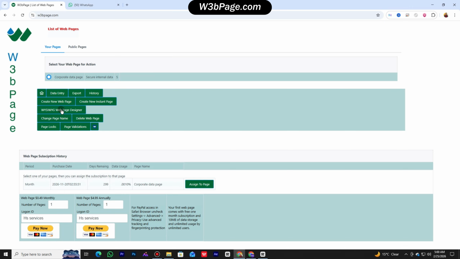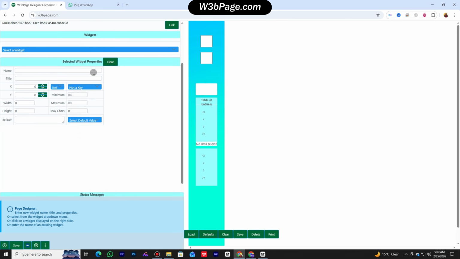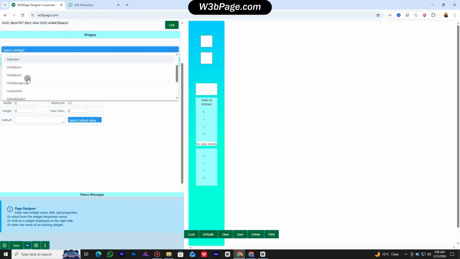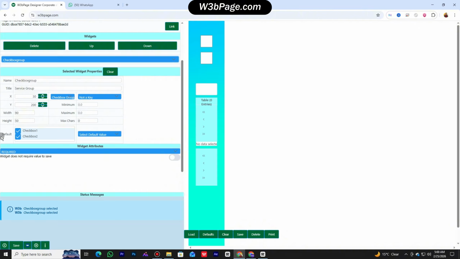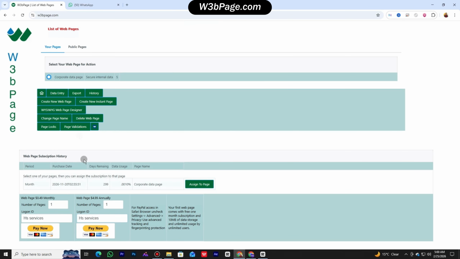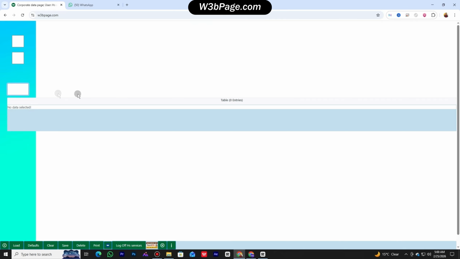Now let's move to the browser side, Designer mode. In the default section of the checkbox group, we have selected both Checkbox 1 and Checkbox 2. By doing this, we are grouping them together. Now, once we save the page, these two checkboxes become mutually exclusive, meaning only one can be selected at a time. Now test it on the data entry side.